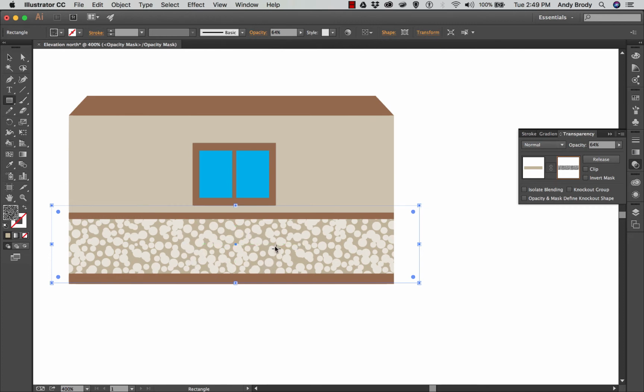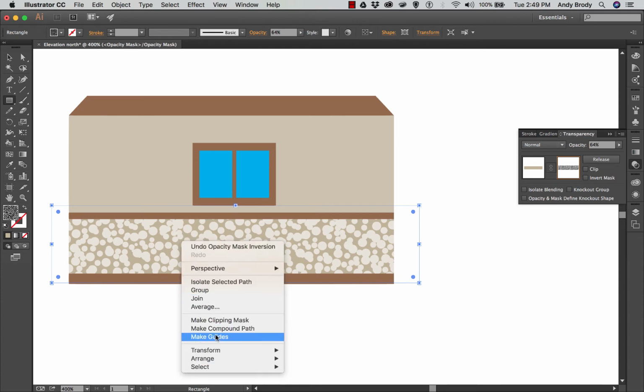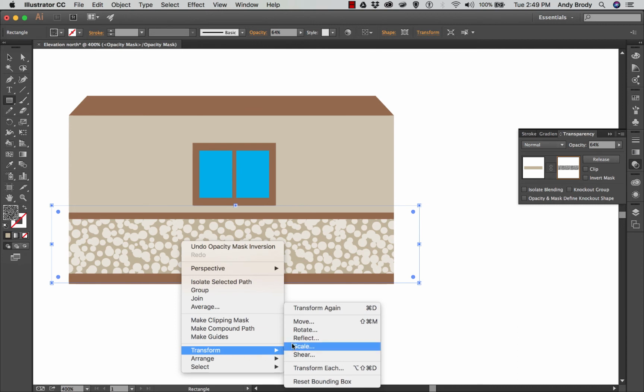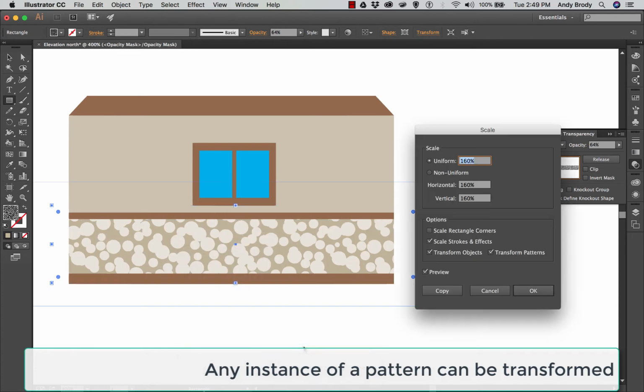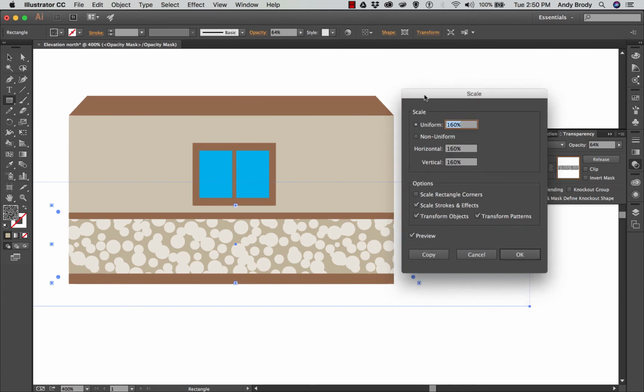There are a number of transformations that you can apply to an individual pattern. It's just an instance of the pattern. It won't change them all in your document. Just right-click on the pattern, choose Transform, and then in the Transform submenu, there are a couple of different options. The one I'm going to try is Scale. In the Scale menu, first of all, you want to check the Preview option. You also want to tell it to transform the patterns, but not the objects. And I don't believe you need to scale the strokes or effects because we won't be doing that.